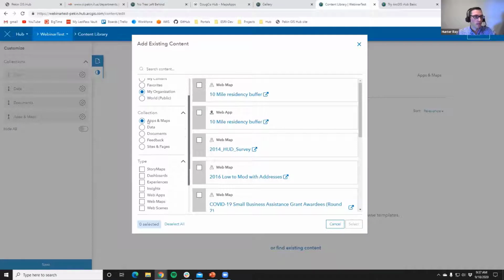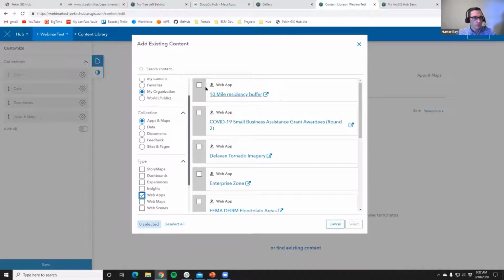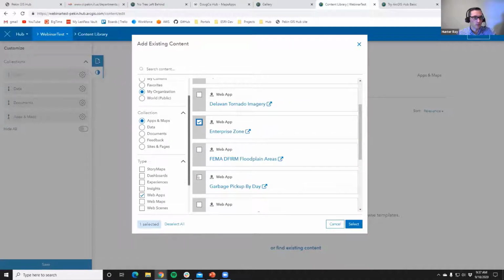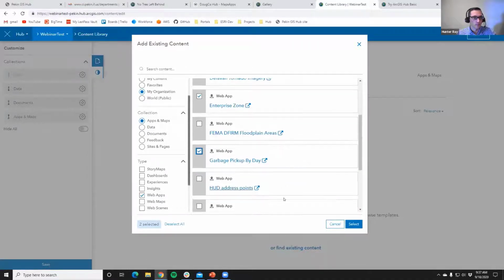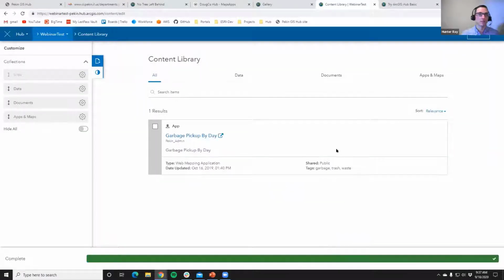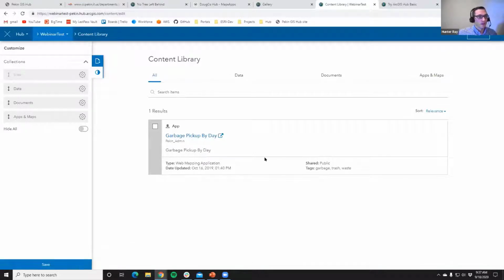So you're in the apps and maps, and then you can go to maybe web apps. And you can click these and have them added to, you know, let's start with maybe the enterprise zone web app and garbage pickup by day. And hit select, and now you're going to see that your content library, which is the library for the site, now has a few items in it. So this is just quickly and easily a way to get things set up and make them accessible.